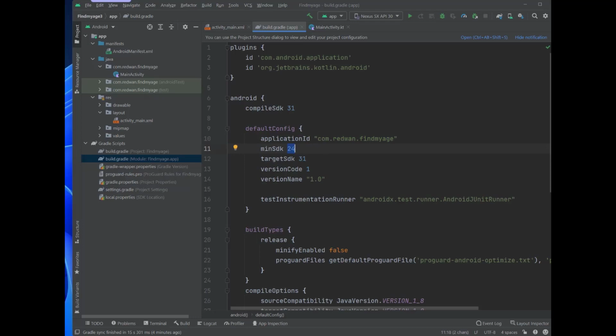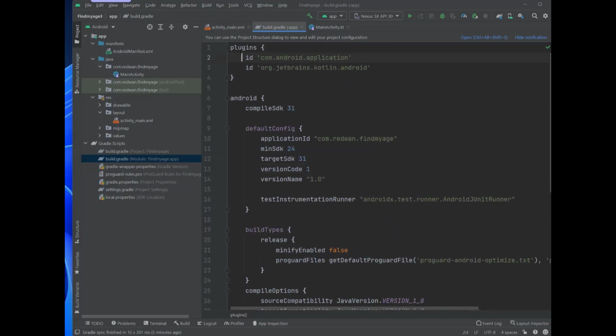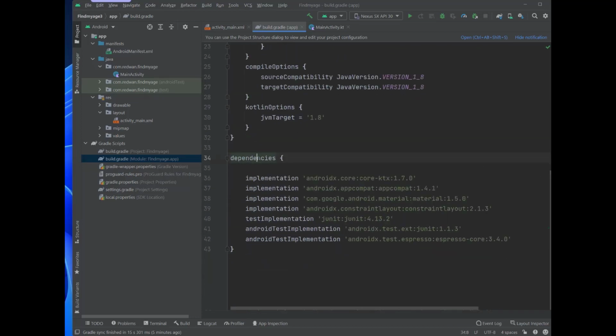Minimum SDK should be 24, target is 31, and this is the first version of your app. If you make updates to your app, you will change this to 1.1 or 2, according to what you are changing in your version. All plugins and dependencies, like libraries you need, will be there.